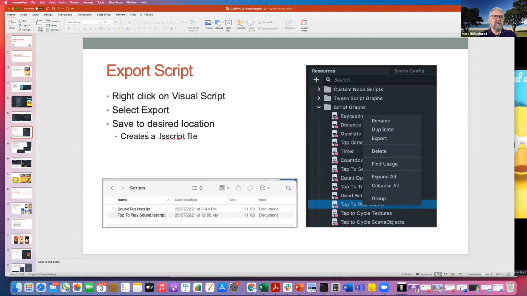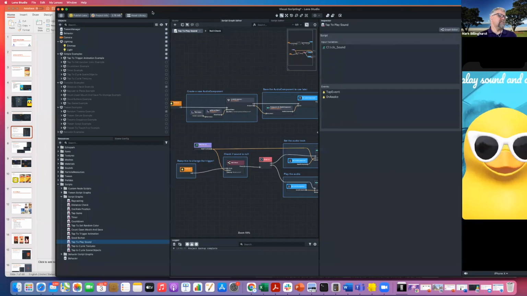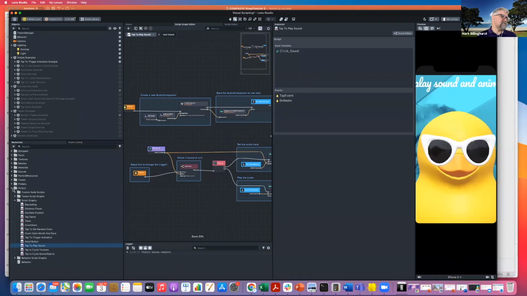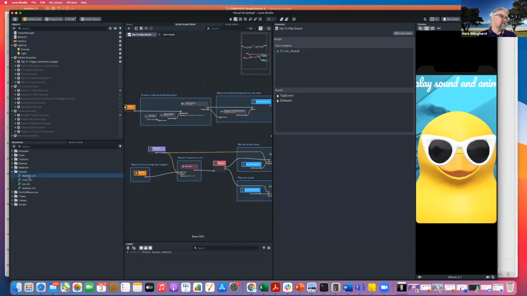Now what I can do is go back to the other project and bring that into the project. And I may need to also bring in resources as well, because in this case I want to have the sounds as well. So there are different sounds here. There's a squeeze sound.